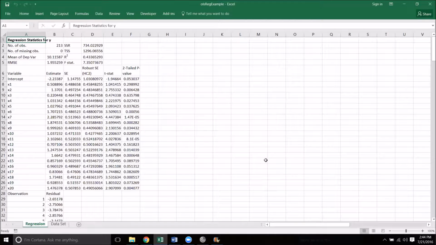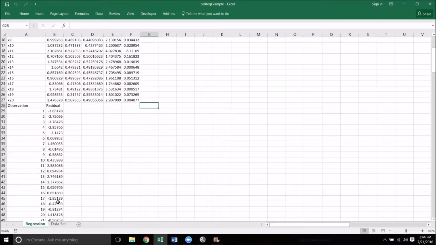We now see a familiar table of regression results. Up at the top, we have the residual sum of squares, total sum of squares, r squared, and so forth. Below that, we have the regression table. First, we have our coefficient estimates, and then the standard errors. To the right of that, we have the robust standard errors, which, as I said, we're not going to worry about at this time. Finally, we have the t-stat and p-value. Below that, if we ask for them, we have the residuals.